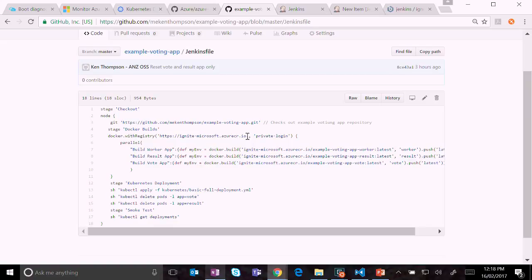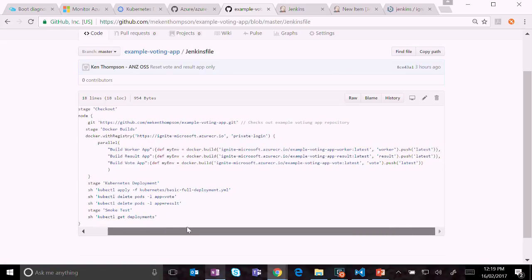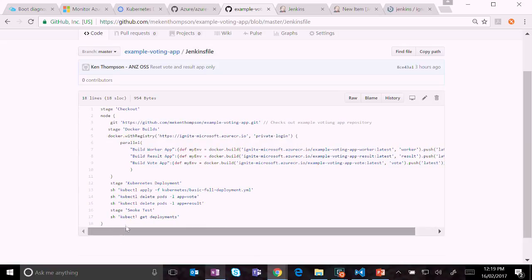We're going to use our Ignite Microsoft Azure Container Registry, our private registry. We're going to use that private login credentials that we just passed in. And then in parallel, it's going to build 3 different containers at the same time. So it's going to build our worker app, which is in .NET, our result app, which is in, I think, Node, and the vote app in Python. It's going to push those images up to our registry, and then it's going to execute some Kubernetes commands to deploy that to the cluster.